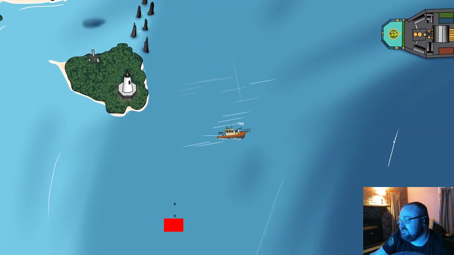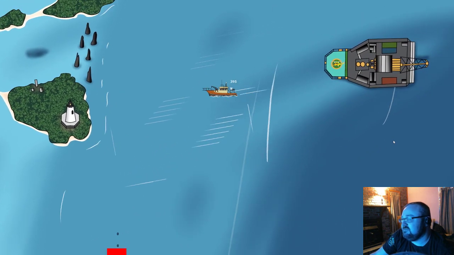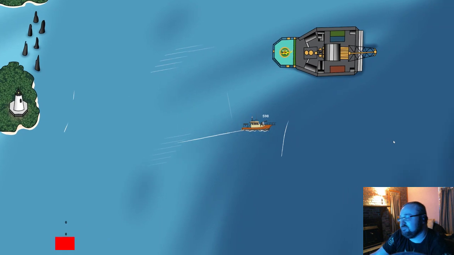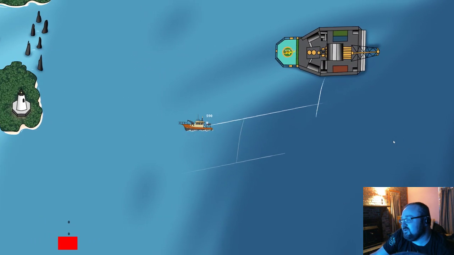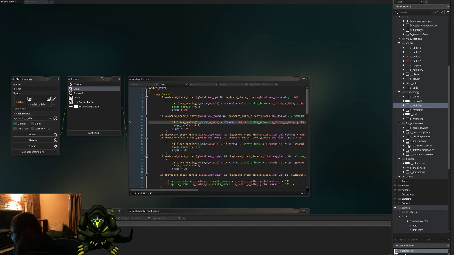So if I can just get the diagonals working, this will be good. And I can get the other half of the wave going in the other direction. That's what I'm trying to do.